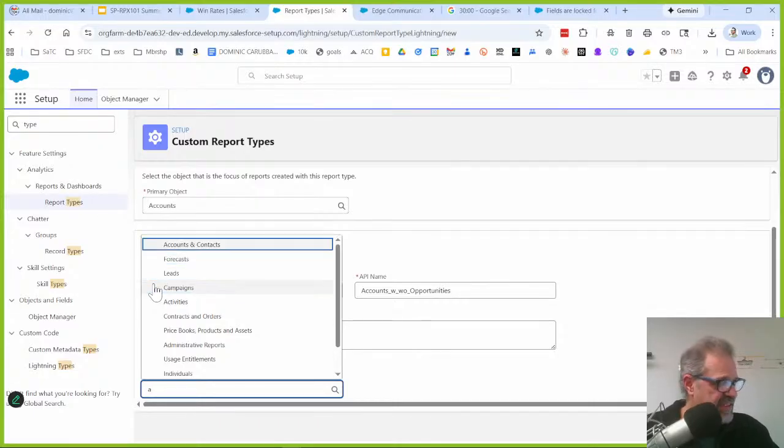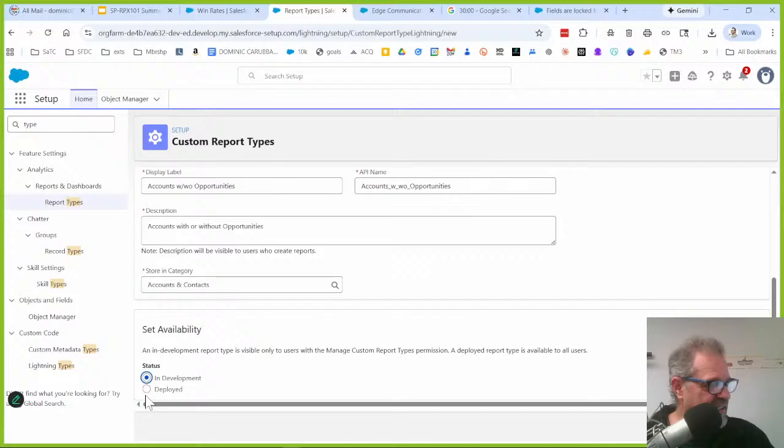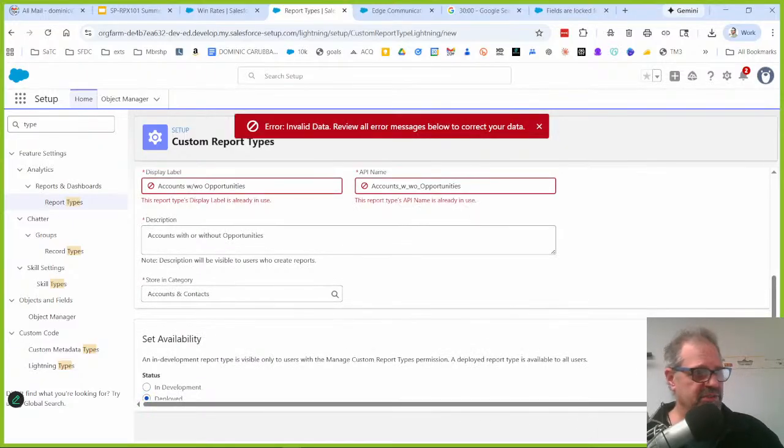contacts. I'll put that there. I think this is the one I created earlier. So if you don't see a report type, this is on the test in case you want to take the test to get certified, which I highly recommend you do because you're 1 day into 5 already. You set the availability to deployed. If you don't see a report type that you know you created, it's probably still in development, which is fine.